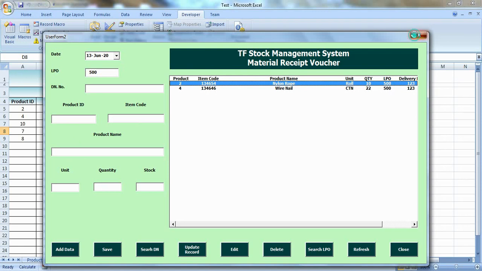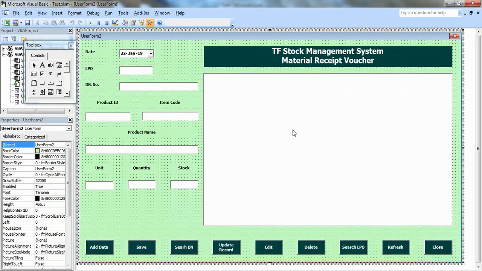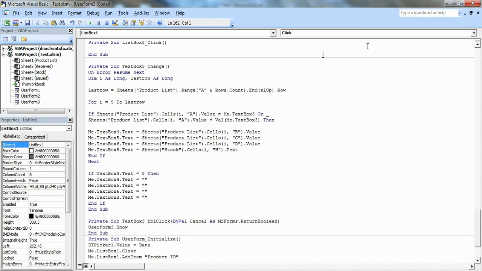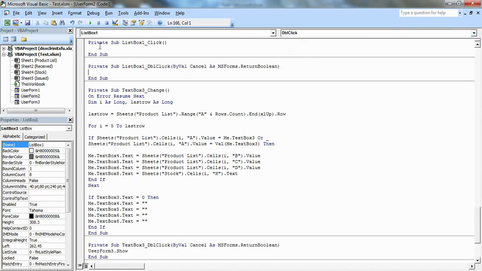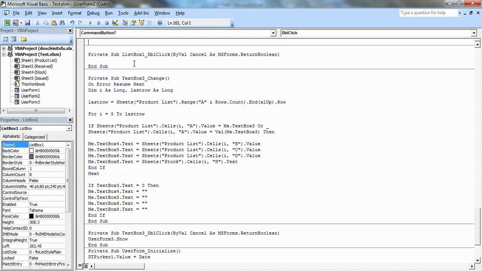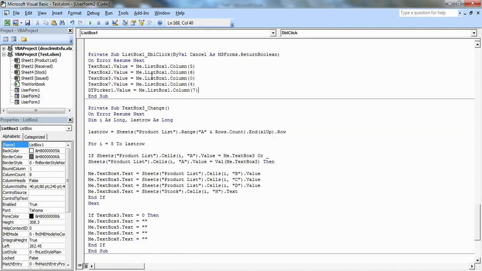So for that I will go to this list box, and I will double click this list box, and here I will change the event. Instead of click event, I will change it to double click event, because I want that when I double click, then values should be displayed in the text boxes. So here I will paste this coding. It is not very complex coding, as you can see here. Only we have given the references of text boxes and the list box columns reference.